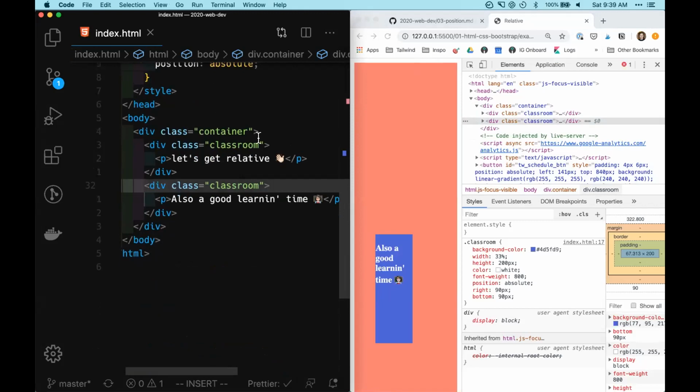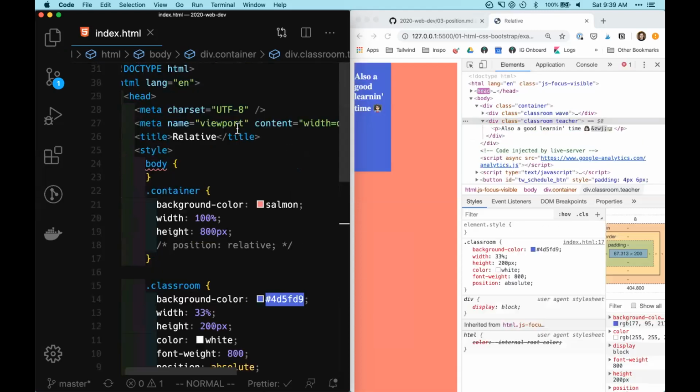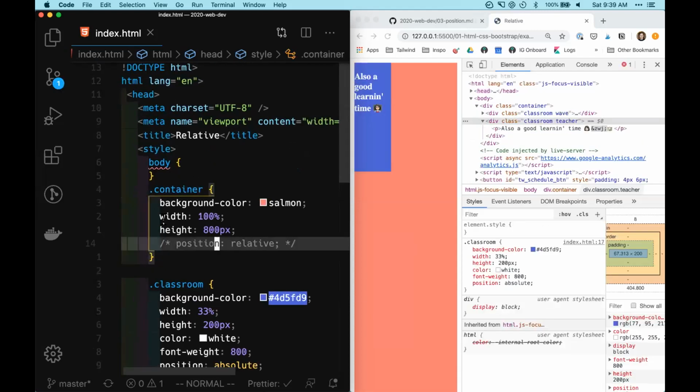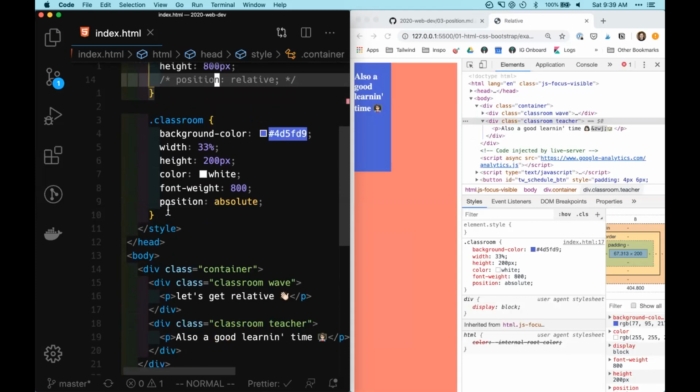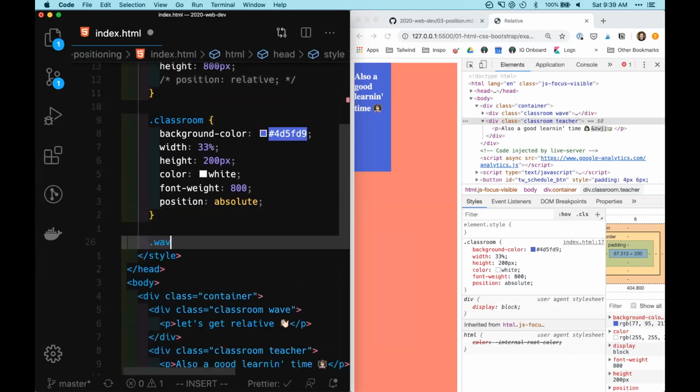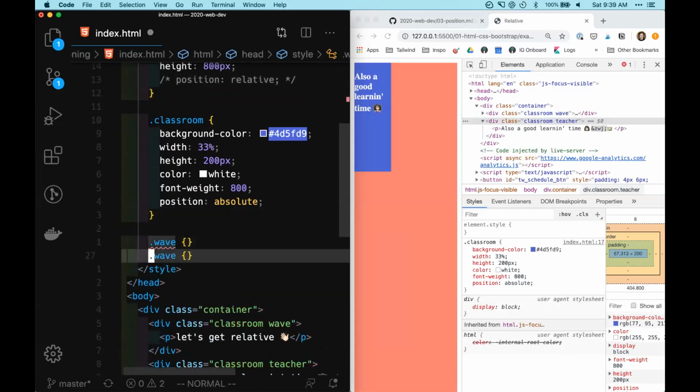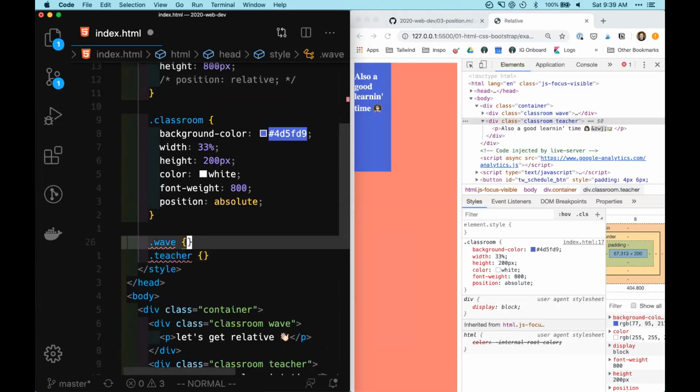but we'll need a way to grab onto each one. So let's call this one wave, because we have the wave emoji there. Let's call this one teacher. That way we have a class to grab onto each one of those. And I'll just add those here: wave, teacher.